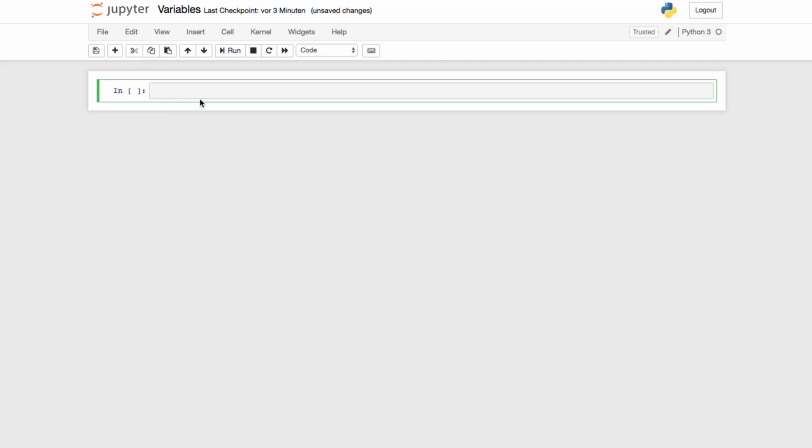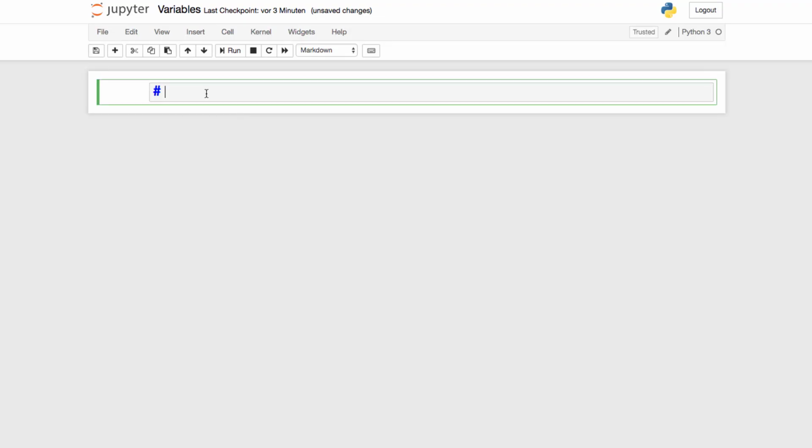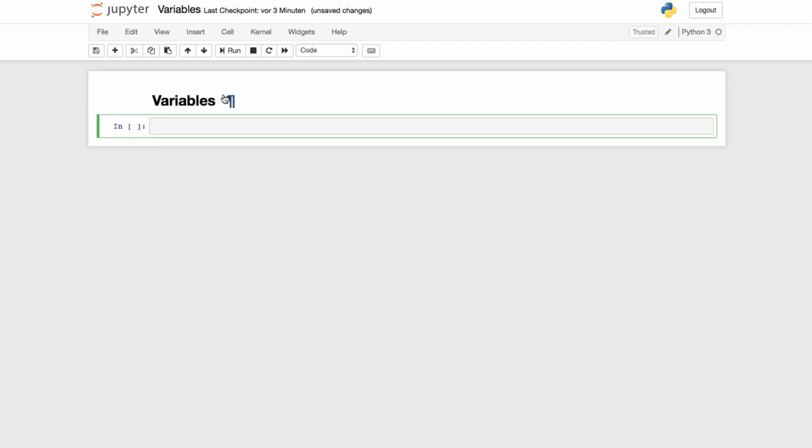Now let's go ahead and use variables. And I'm going to give it a heading here, which is going to be variables, and shift enter. And this is going to be displayed here. So what is a variable? Well, variables are a generally essential concept of programming languages. So let's have a look at what a variable looks like.